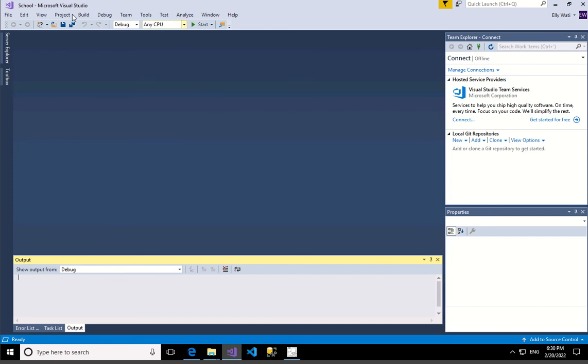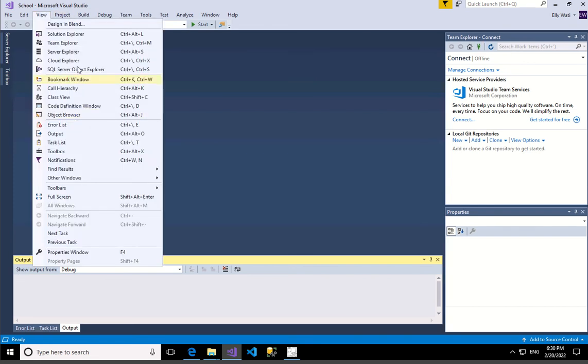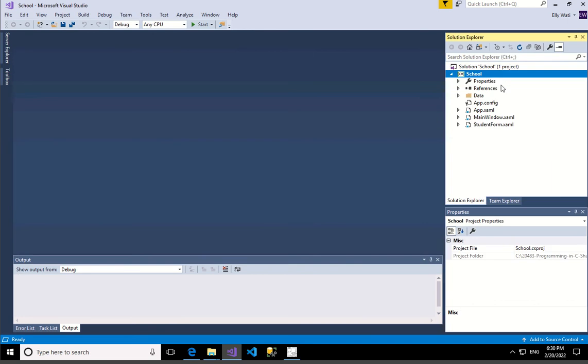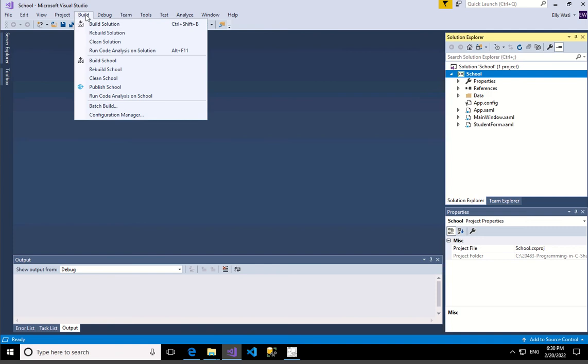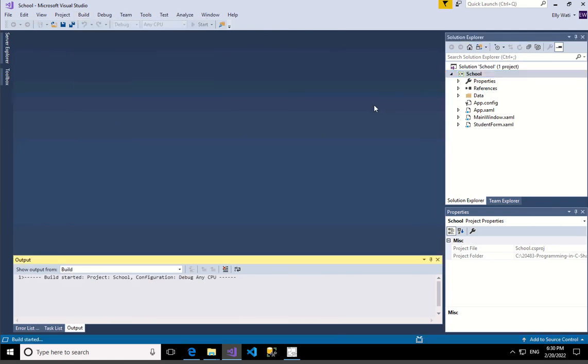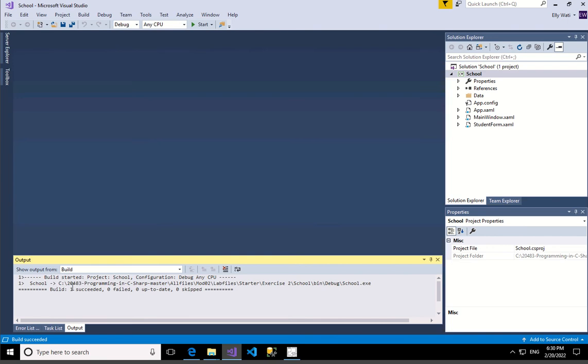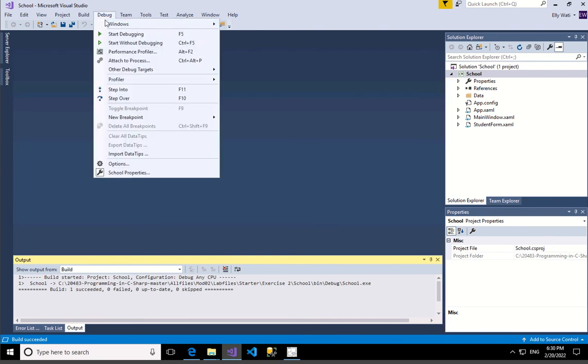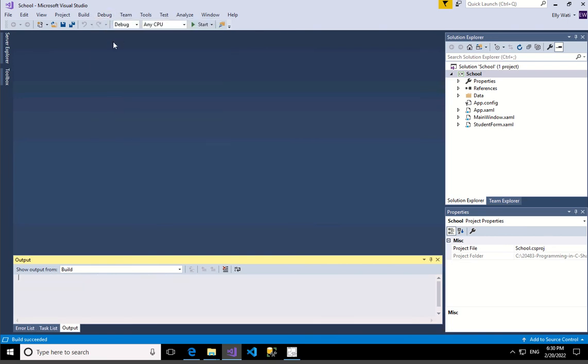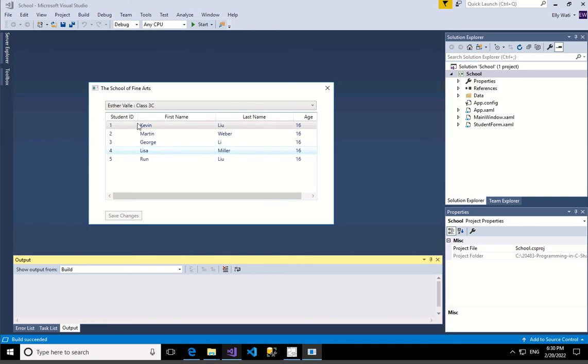Now let's open the Solution Explorer view. We are going to build the solution and debug it just to see how the solution looks before we continue with our exercise. Build succeeded. You can start without debugging. These are all the information that we have from the database.